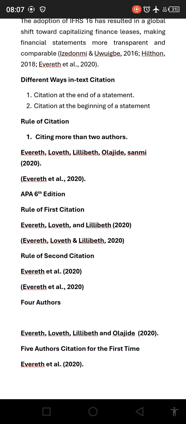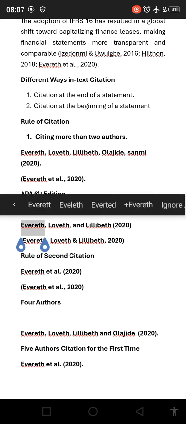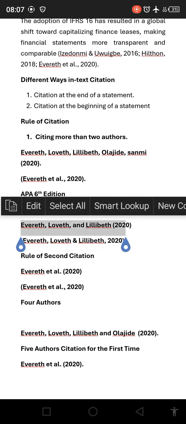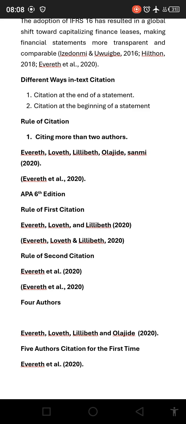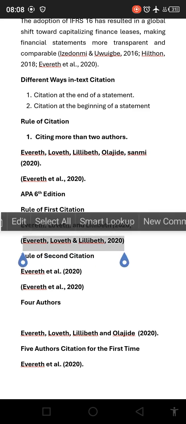So for the rule of first citation under APA 6th edition, let's assume that we have 3 authors and we are citing at the beginning of a statement. We are going to write out the names of the 3 authors. We are going to write Everett, Lovett, and Lilibet 2020 at the beginning of a statement. Now, at the end of a statement, this is it. That's the rule of first citation.